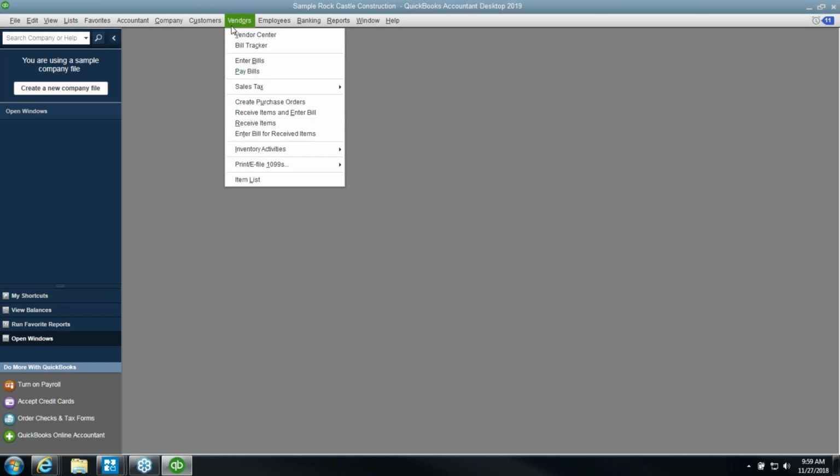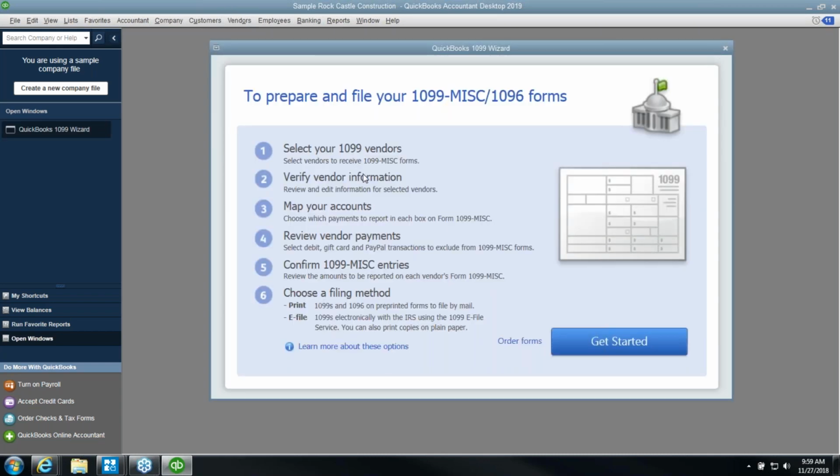But a 1099 miscellaneous form are the forms that QuickBooks prepares. QuickBooks does not do 1099 interest. It does not do 1099 dividends, but it will do your 1099 miscellaneous forms. And we'll walk through looking at those in QuickBooks right now. So under the vendor menu, print e-file 1099s, and it's going to walk you through a 1099 wizard. So I'm going to get started.